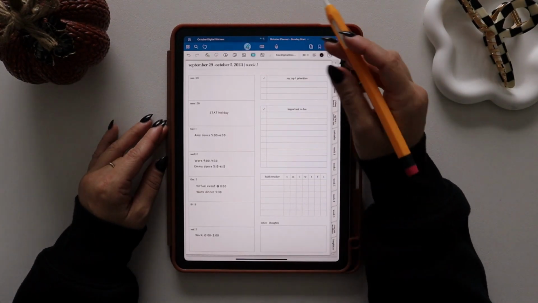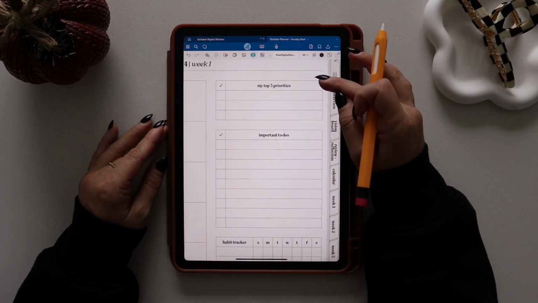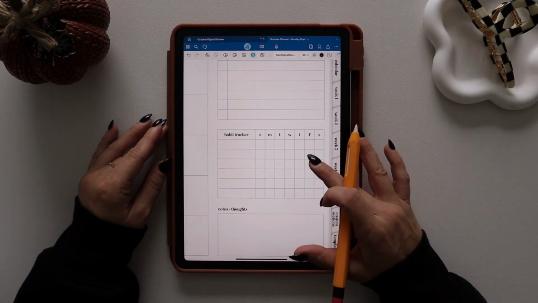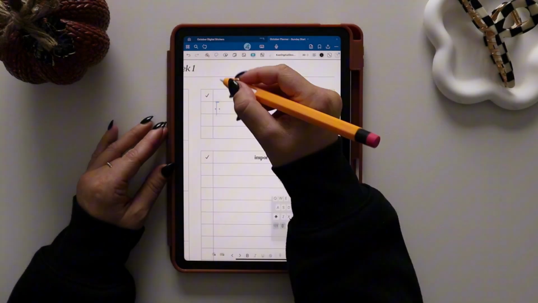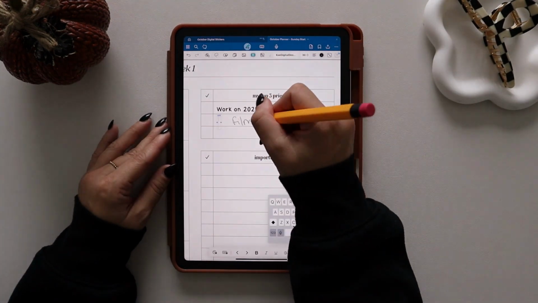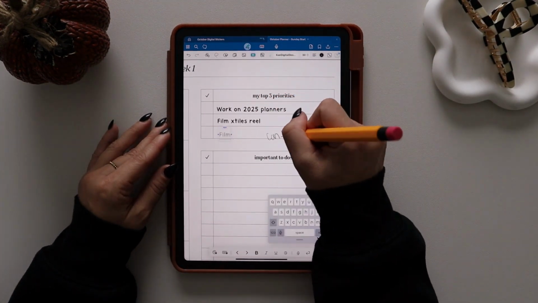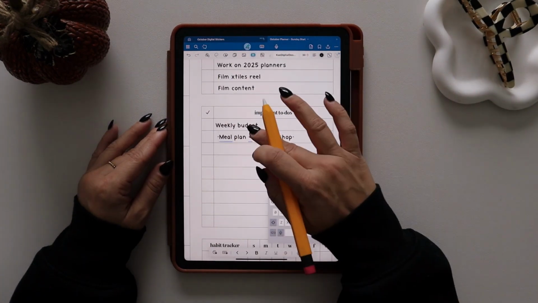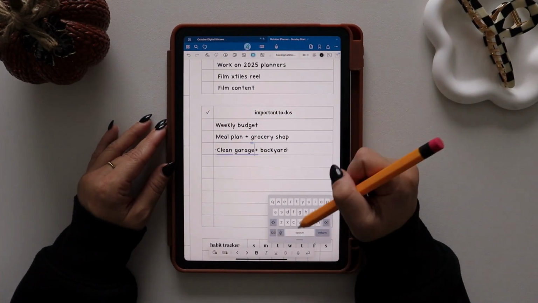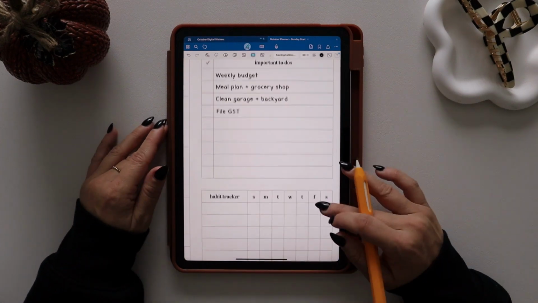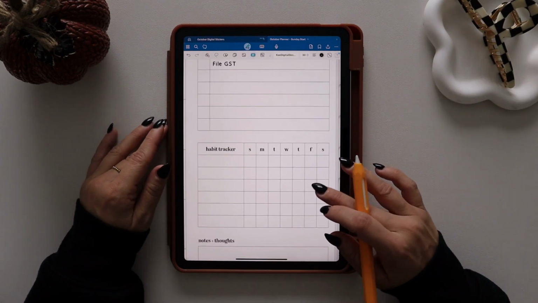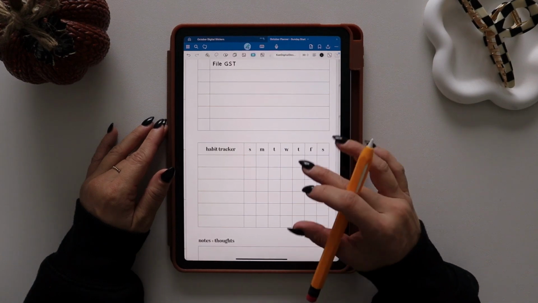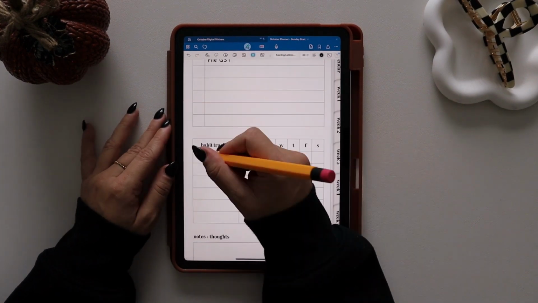So now I'm just going to go in and write out my top 3 priorities for the week, any other important to-dos, and then we'll get onto the habit tracker there. So now I'm going to go on to the habit tracker and I'm just going to write everything out, and then I'll show you what I do just to kind of add some color to the background here.